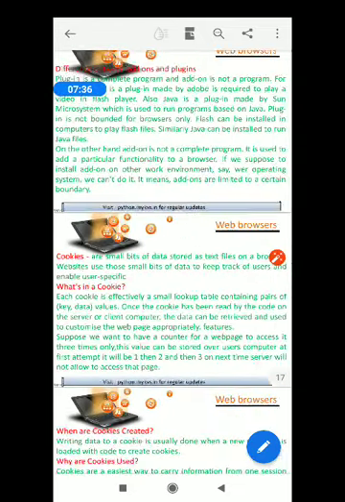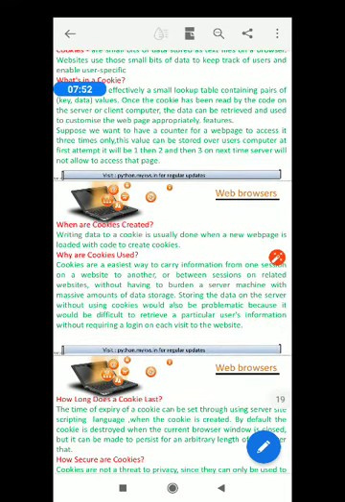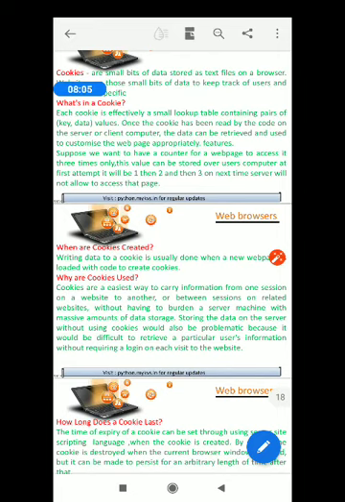Actually, cookies can tell when data can be retrieved and used to customize the web page with appropriate features. Okay, so cookies are also important, and cookies are created whenever a new web page is loaded. And why are cookies used? Cookies are the easiest way to carry information from one session on a website to another.